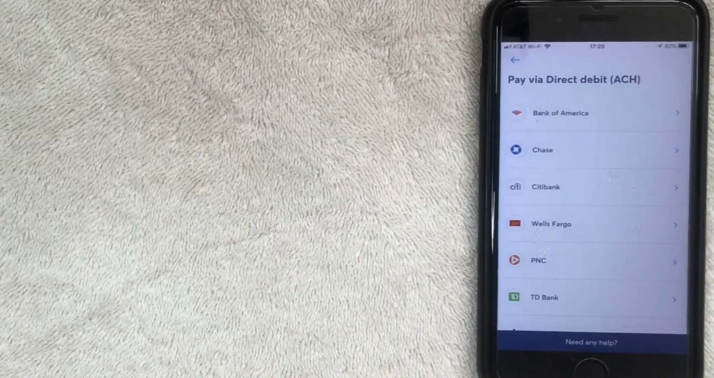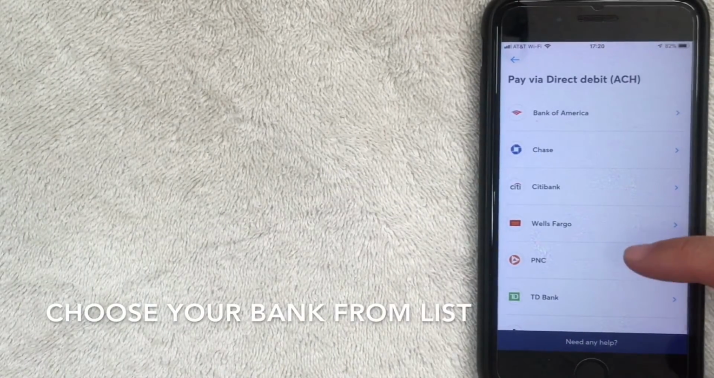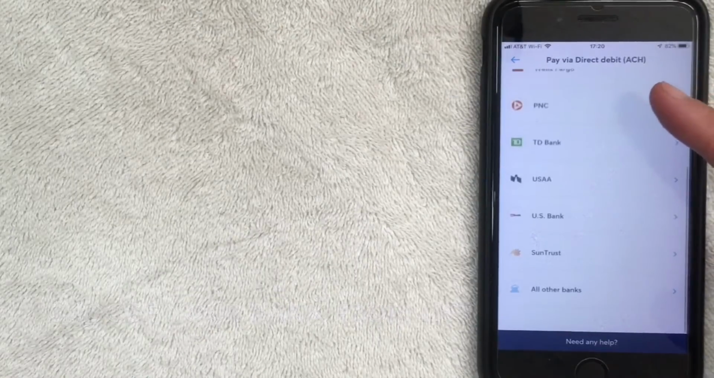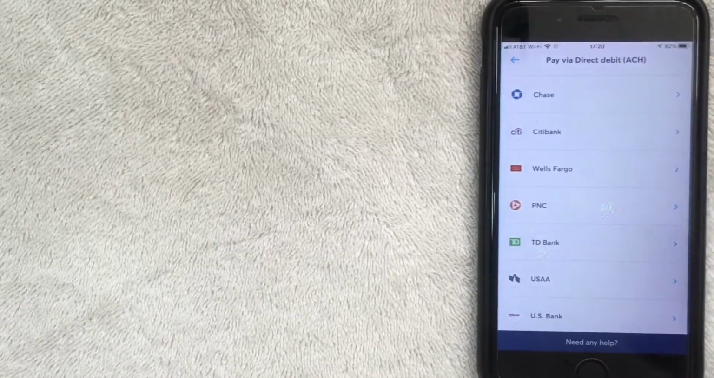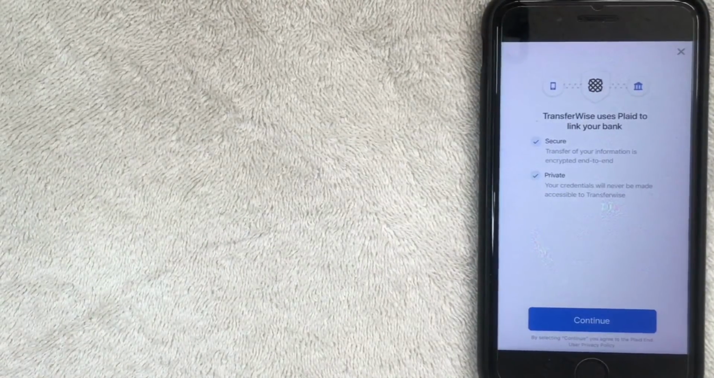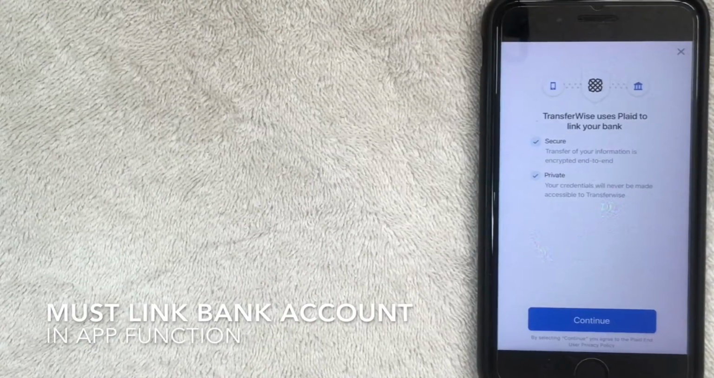All right, so once you have clicked on use another account, it's pretty simple. Just look for the bank that you bank with. So there's a lot of banks here that auto-populate. These are some of the most popular banks in America. So if your bank is there, you just click on it. Then it's going to pop up with this warning saying they're going to use TransferWise and Plaid to link your bank account.